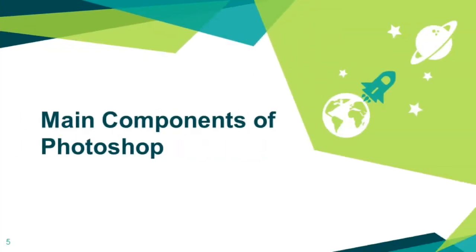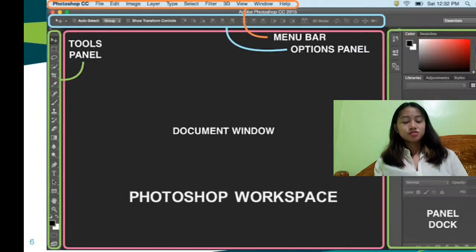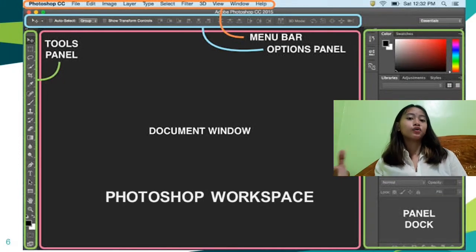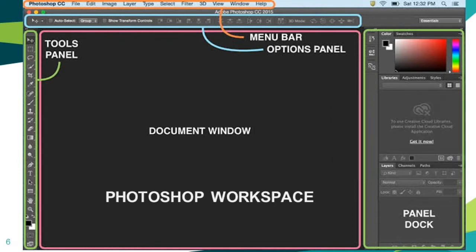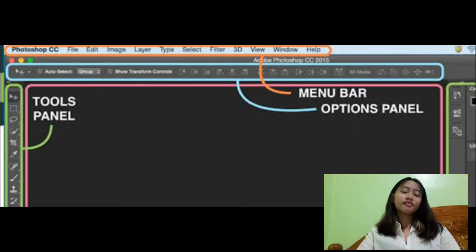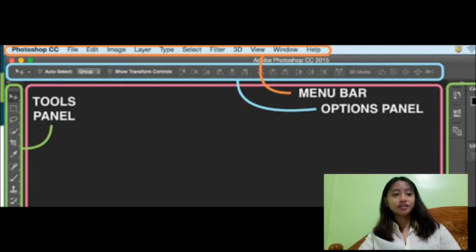Here are the main components of Photoshop. So when you open the application, this is how your workspace should look like. Here we have the menu bar, option panel, tool panel, document window, and the panel lock. First we have the menu bar. The menu bar is the first and most used component of any software such as Microsoft Word, PowerPoint, Excel, etc. This option consists of various commands used to edit and compose images in the software such as File, Edit, Image, Select, and Help.